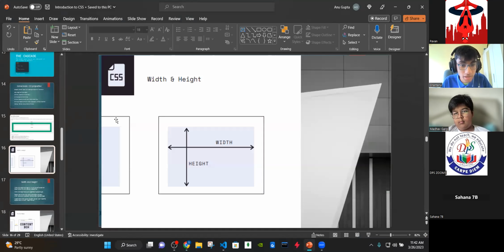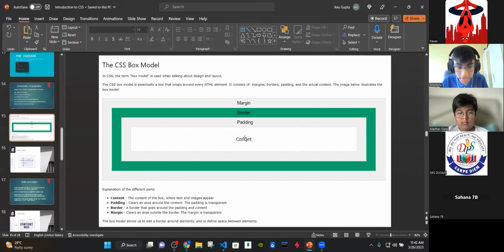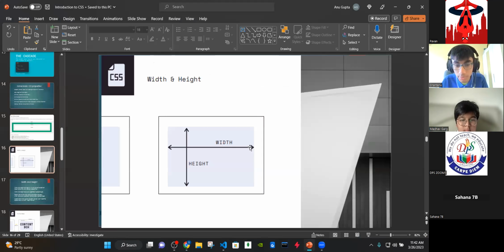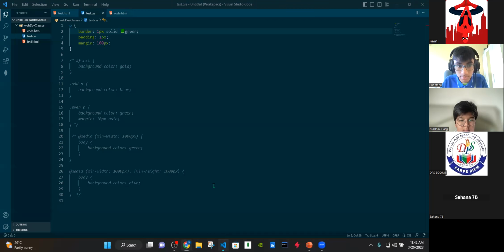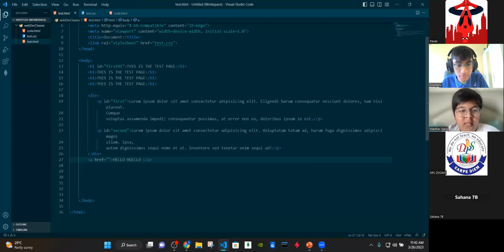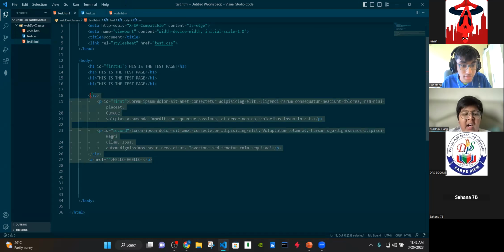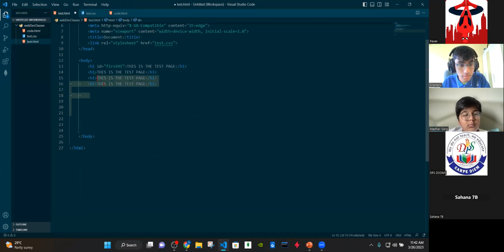So now we're going to be talking about this. The first thing we're going to be covering is the text content. The content has 2 properties, the width and the height. So I go back to my VS Code, and I'm going to give you a good paragraph because this paragraph is really, really small. So first off, I'll delete everything. It's very distracting.